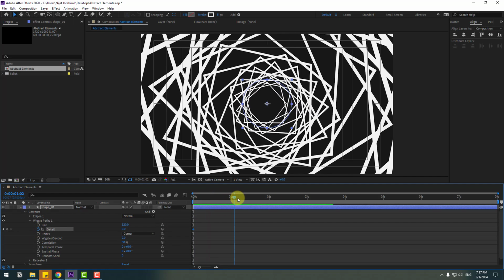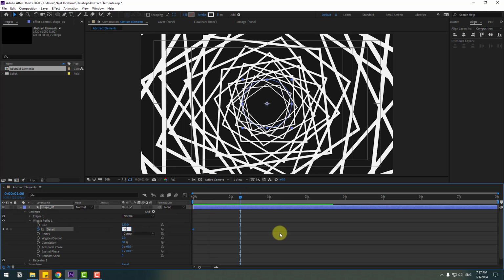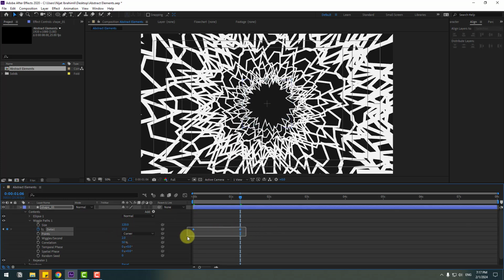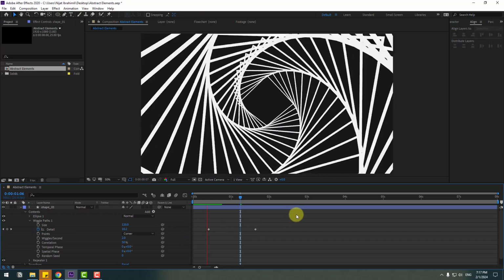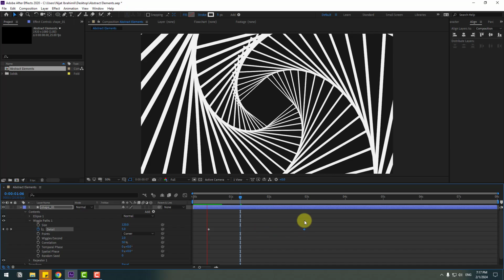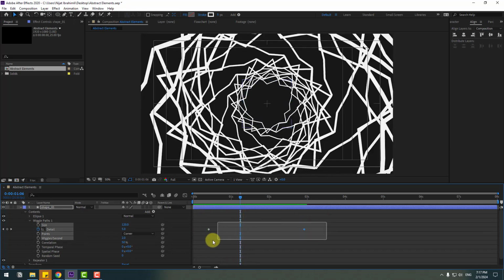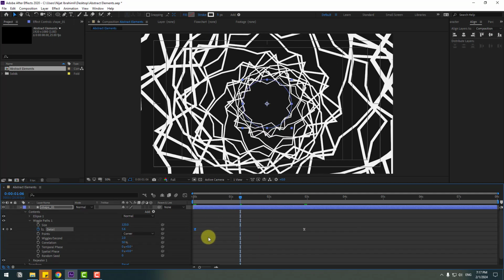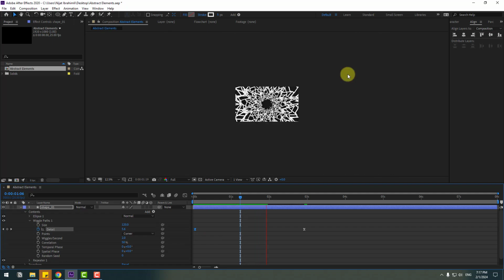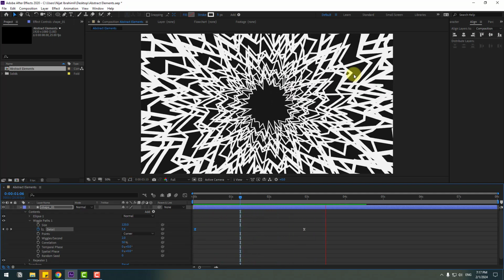Let's go to here and in this time change this to 15 and select 2 keyframes, move to right. Let's see. Okay, select the last keyframe, move to right. Okay, select keyframes, make easy ease and select the first keyframe, move to left. Okay, not bad.